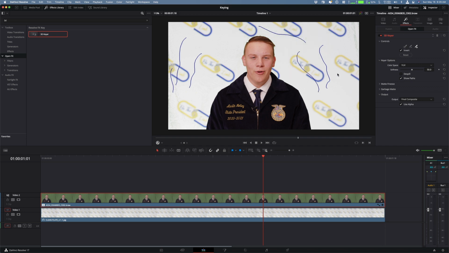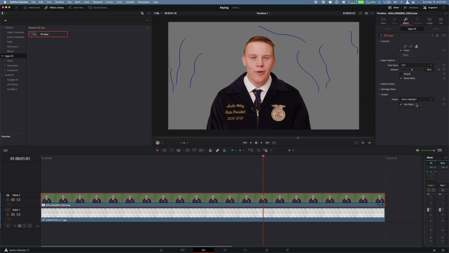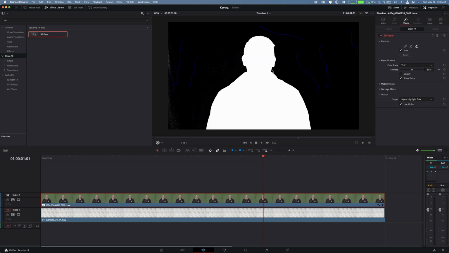So we're going to draw a couple more lines, and you can see it's kind of disappearing. What I would recommend doing to see things a little bit better is go down here to Output and click Alpha Highlight. That can show you the outline of your character, but what's even better is Alpha Highlight Black and White, and this is more or less just a true alpha. And you can see we have some black speckles here, so we want to get rid of those by just keep drawing over stuff.